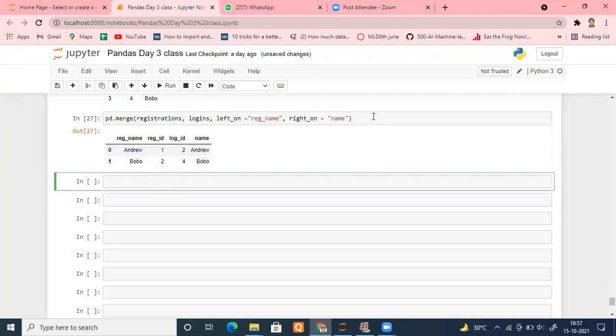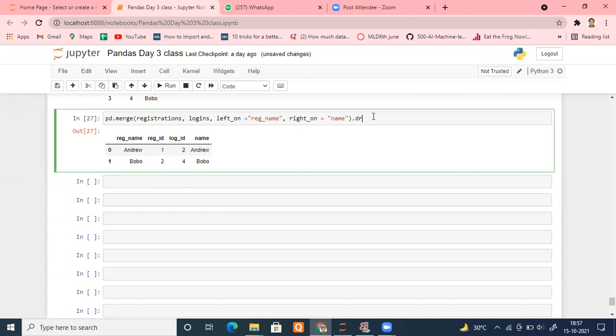So immediately I will type here dot drop. We have studied that already. Which column do we want to drop? We want to drop reg underscore name because both are conveying the same information. And when we want to drop columns, we type axis is equal to 1, right? This is ample. If you want to make things in place, type inplace equal to true. Check it.